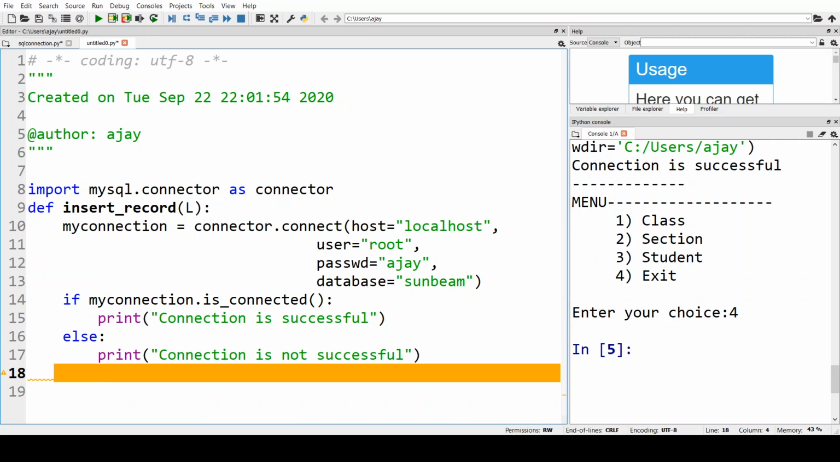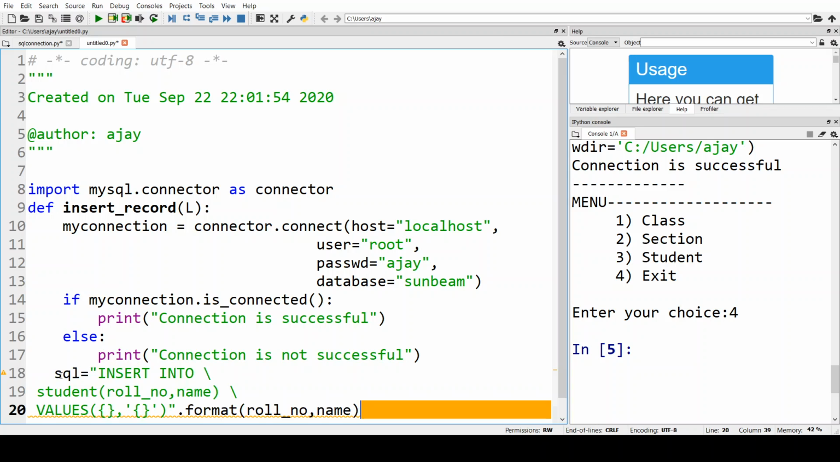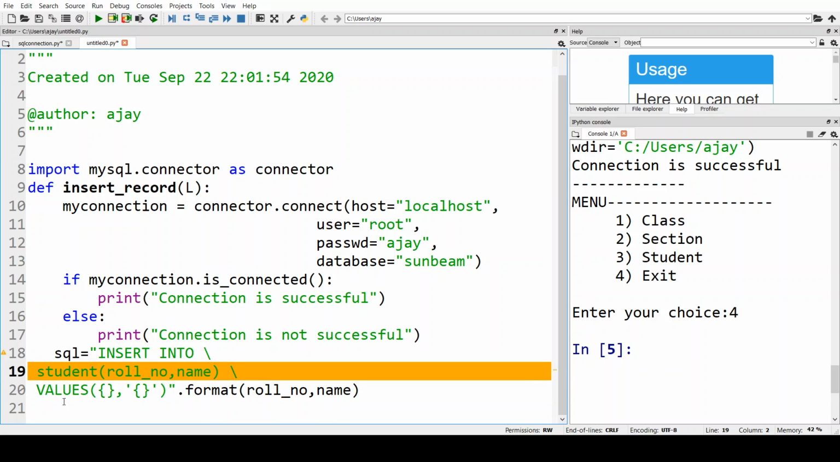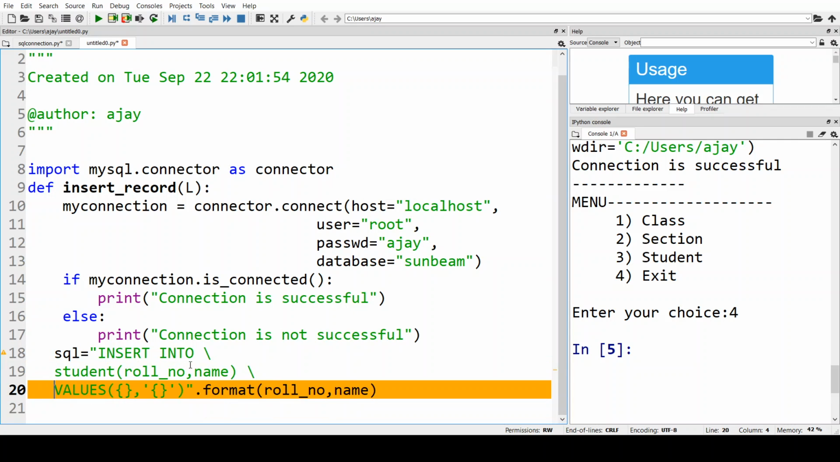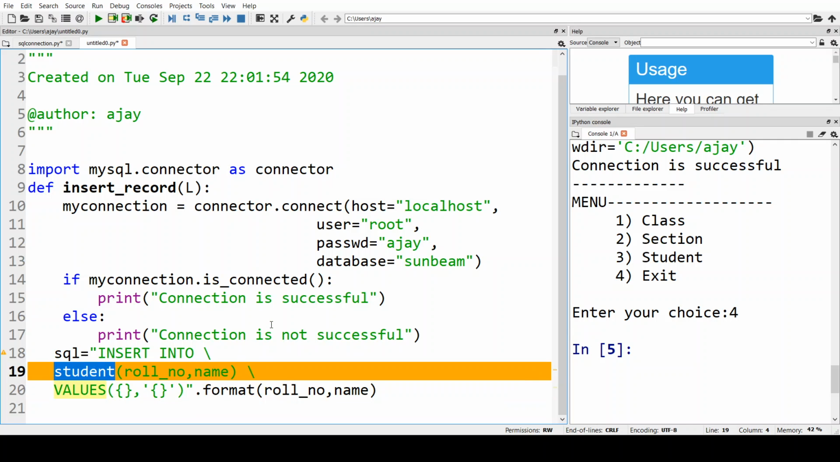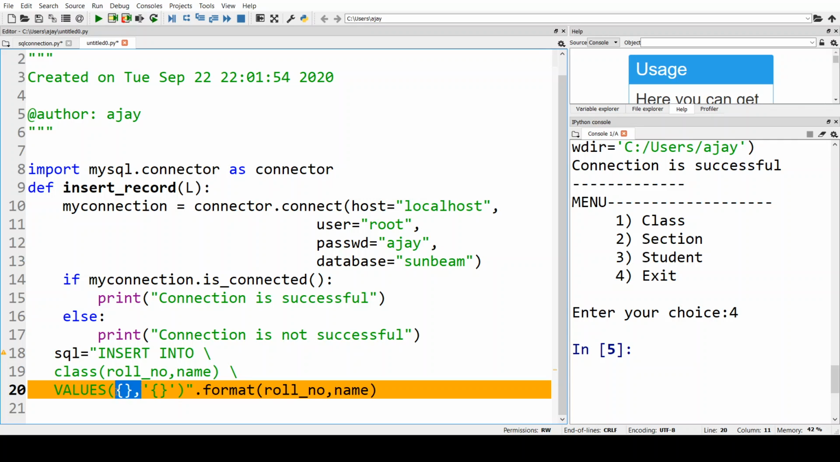Now I need to have a SQL query for inserting the value. So I'm going to just have a bit of copy paste, that is this one, and so this is insert into the class, and value is I'm going to have only one value because there is only class ID, that is a primary key, and the name of the class, and this I'm going to remove from here, and this will be L of 0. Okay, because there is only going to be one element. So looks fine to me.